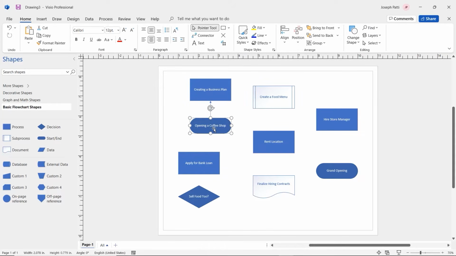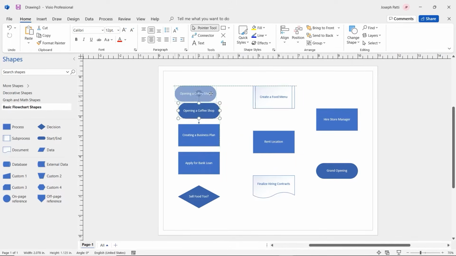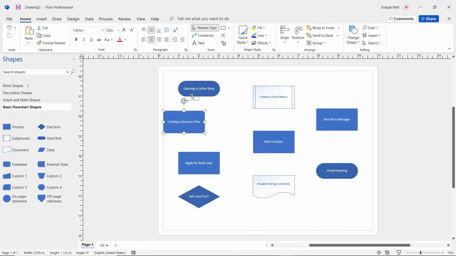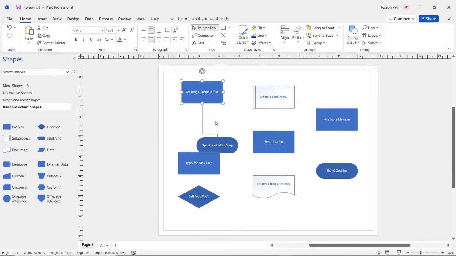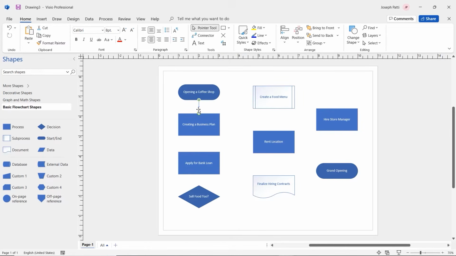Now, we're not going to always want this, because maybe I want opening a coffee shop to never be after creating a business plan. Because if I switch them around like this, well, now it looks a little weird, right? Going from the top to the bottom still. If I wanted to, what I can do instead is create what's known as a static connection. So I'm just going to delete this by clicking on it and pressing delete on my keyboard.